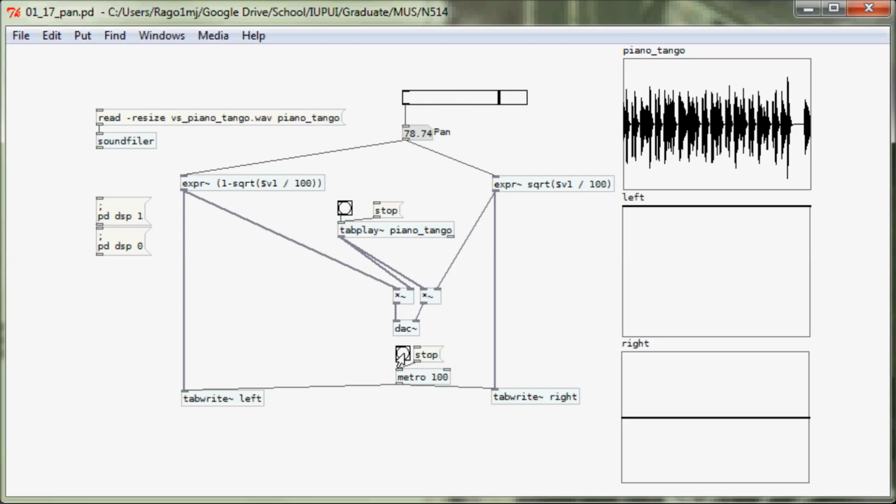If I start the ticker, this will also show you where the audio is left to right. This is the left speaker volume. This is the right speaker volume. Center is 0, and up at the top is 1. So as I pan this, you see the effect of the audio shifting from left to right.